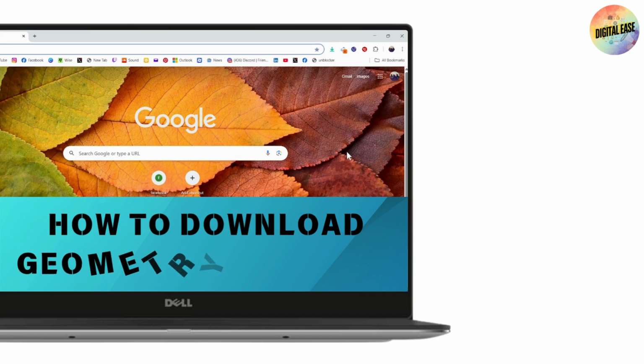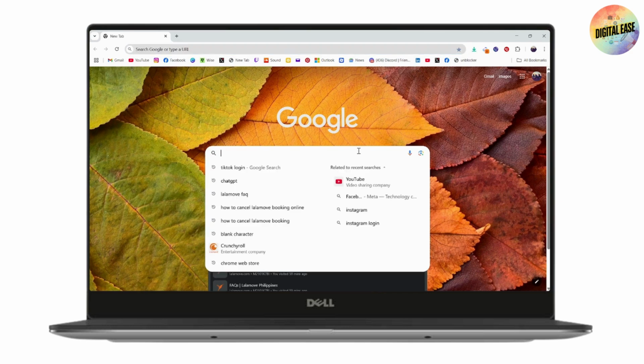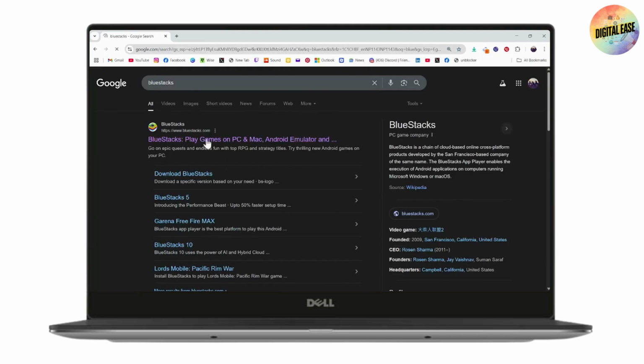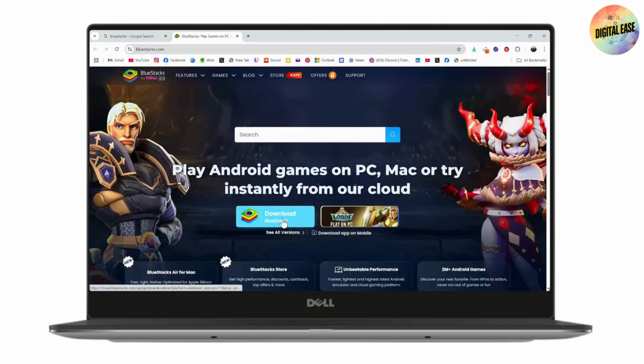How to download Geometry Dash on PC. So if you want to download Geometry Dash on your PC, then first you need to open up your browser and search for BlueStacks. Make sure that you have an internet connection. Go with www.bluestacks.com and here you need to download BlueStacks.